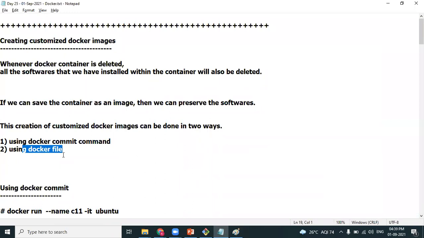I think someone asked me in a previous class whether Docker Compose is different and Dockerfile is different. Yes, Docker Compose is all about multi-container architecture. This is a Dockerfile.